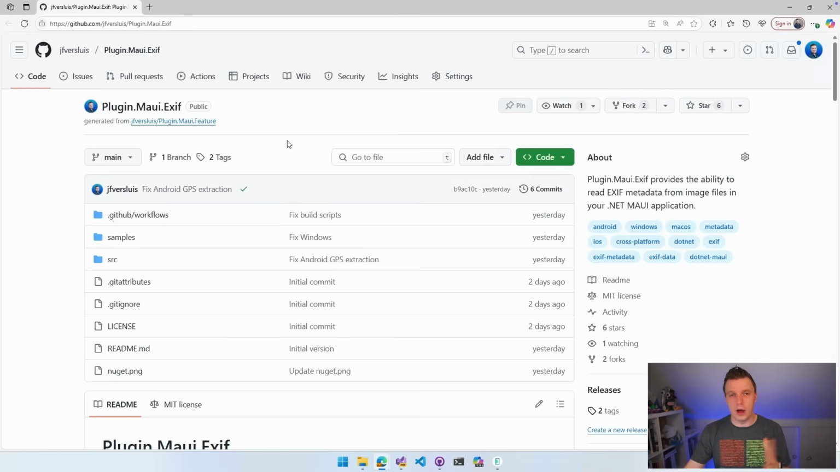Maybe I'll also add a way to write EXIF information to this. Maybe that's a future idea. Let me know if that's something that you want or need. Let me know down in the comments.